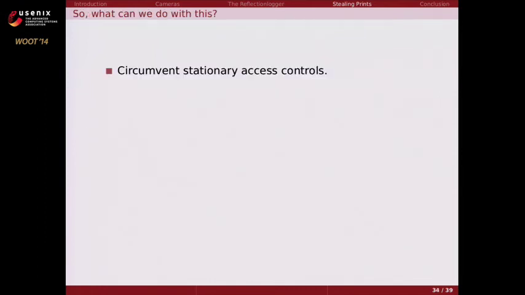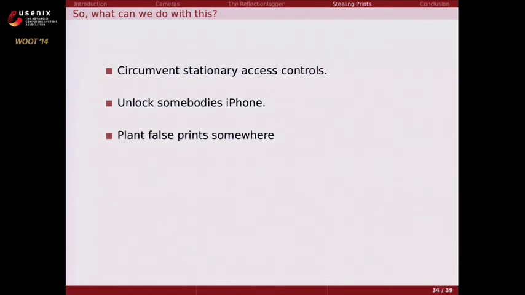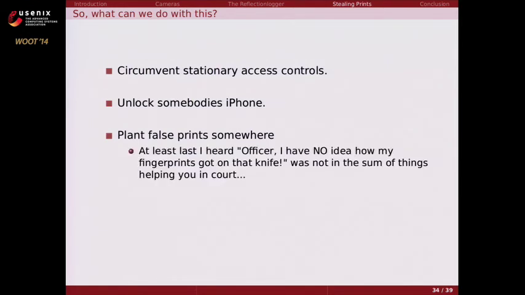So what can we do with the target's fingerprints? Well, we can certainly circumvent access controls, unlock iPhones, which is fun, especially at places where iPhones tend to lay around. And we can plant false fingerprints somewhere. And that's somewhat disturbing, because last time I heard, "Officer, no clue how my fingerprints got on that knife" did not work out in court. So please don't try that.